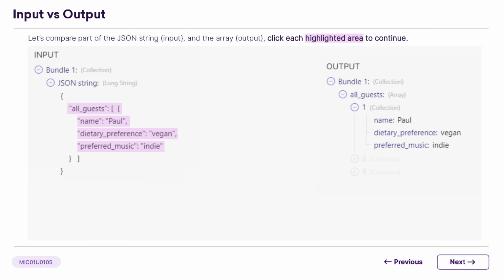In this section, we're diving into the differences between what you input as a JSON string and the resulting output array. On the left, you see the JSON string structured with curly braces and quotation marks. This is your raw data. Each piece of information is labeled, like Paul's name, his dietary preference of being vegan, and his love for indie music. On the right, the output is displayed as a neatly organized structure. Notice how the JSON string input transforms into a collection called all_guests within the output.